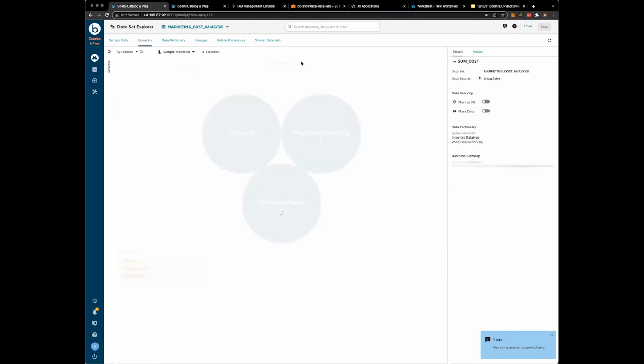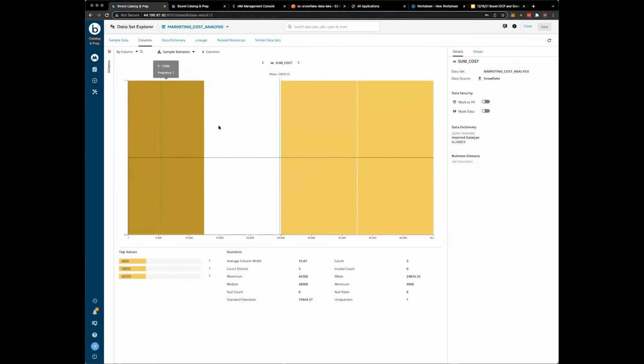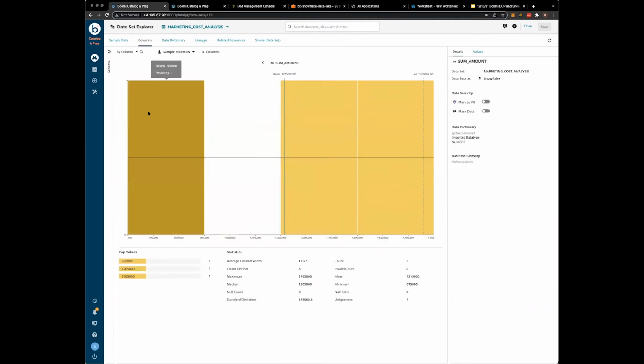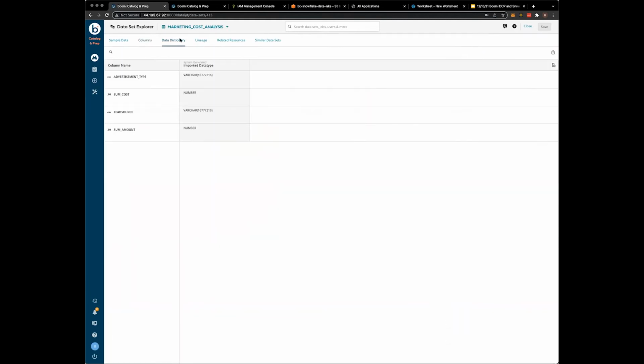So this is by advertising type. We can do sum cost, and that's just going to give you an idea of the mean, average, and standard deviations of your different costs, as well as lead source and the sum amount, which is the amount that we got from each lead source. So they have a couple of other things available up here. If you hop into data dictionary, that's just going to show you all of your columns and the different types of those columns based on the table.